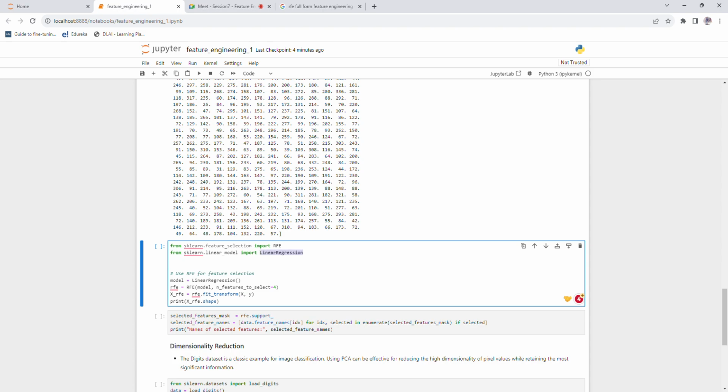For RFE, it always takes a model. You need to pass the model that you want to use. For example, here we are using linear regression. I know we haven't studied it, but assume that there is a machine learning algorithm. We'll understand what linear regression is later on. You need to create a linear regression model, because the RFE function takes a model and the number of features to select. Let's say 10 features are there, but you want to select 4 features.